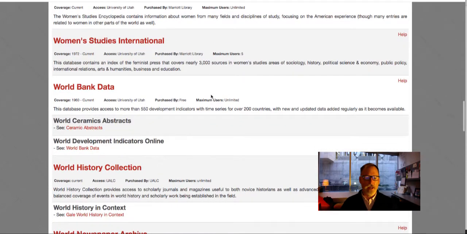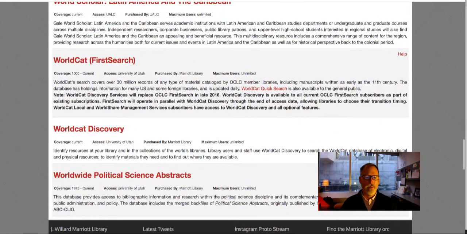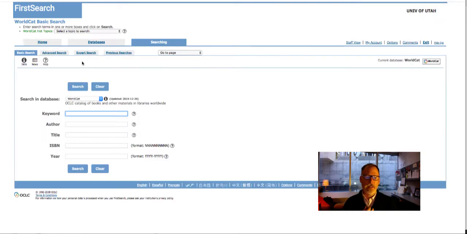But WorldCat, it's one word. WorldCat FirstSearch is the one you want. This is kind of a union catalog of many of the libraries in the United States. And you could do searches for specific titles like... I don't know if you have to put it in quotes or not. Let's see what results we get.